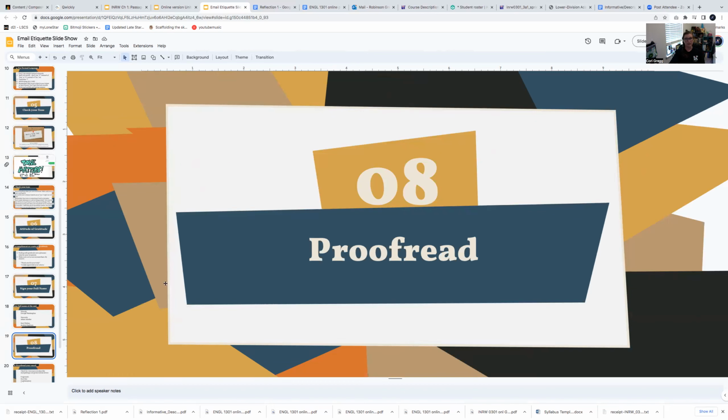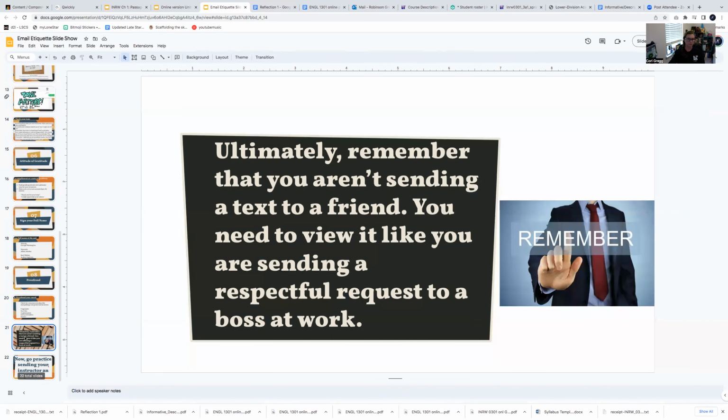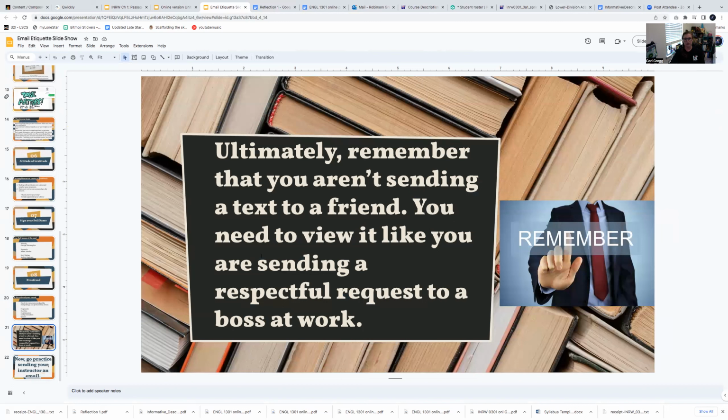And definitely go back and proofread your email. Try to catch all of those mistakes. Some common errors are fragments, run-ons, capitalization, end punctuation, that's where you put a period or a question mark, and putting in quotes where you need them. Ultimately, remember that you're sending this to your professor and not to a friend. Make sure that you are respectful as if you were sending it to a boss.